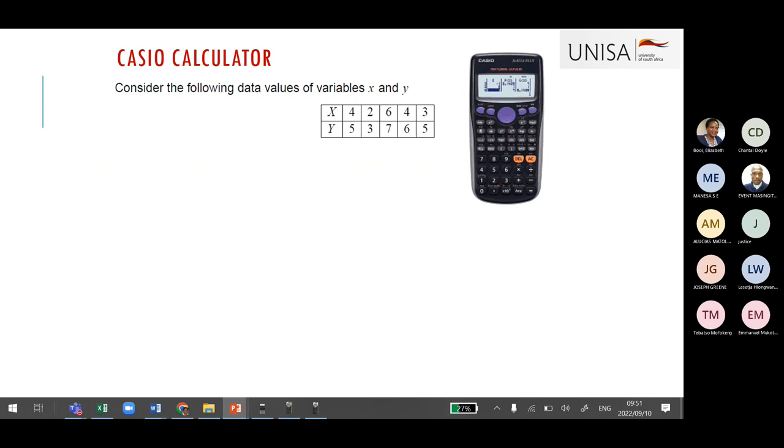So, we might not be able to do a lot of exercises, but this might also give you some idea in terms of how you use your calculator. Instead of using those formulas that I've shown you, you can use your calculator to solve the same questions. So let's assume that this is the new data that we are given. Consider this following data, and we need to calculate the regression, the coefficient of correlation, and so on.